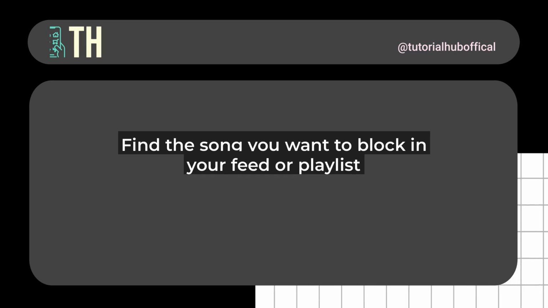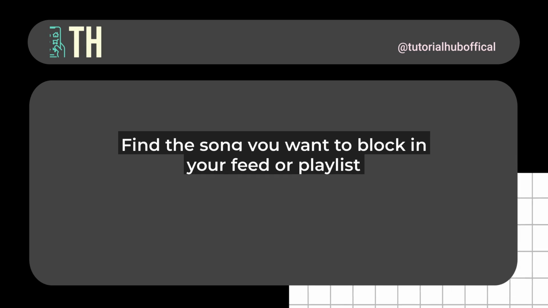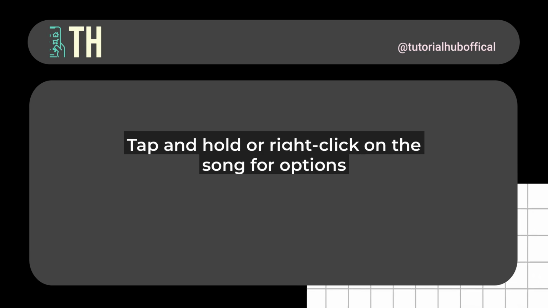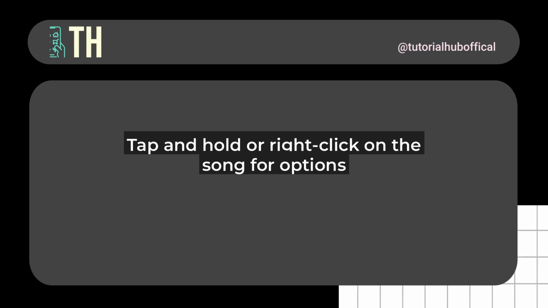Step 2. From the menu that appears, look for the Block or Hide Song option. In 2025, Spotify has made this more prominent, so it should be easy to find, often under More Actions, or directly in the context menu.